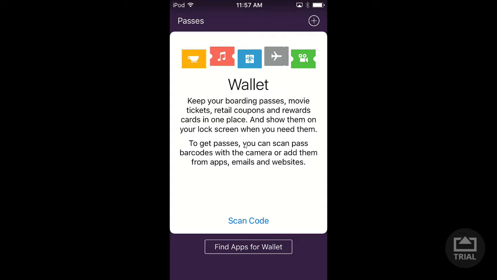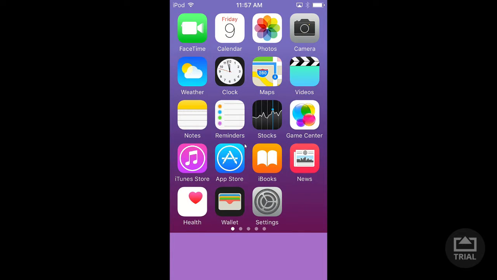Yeah, you can keep movie tickets, boarding passes, and all of that. So say if you're going on a plane, you can scan it. I didn't have only phone, so you just, there's my boarding pass. That's a cool idea. Then you got your settings.